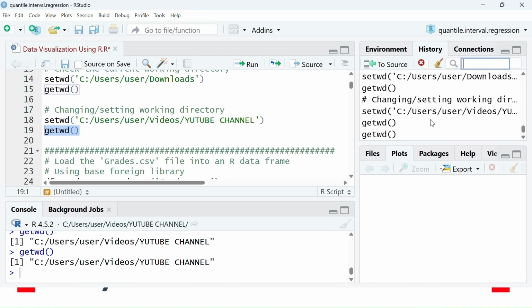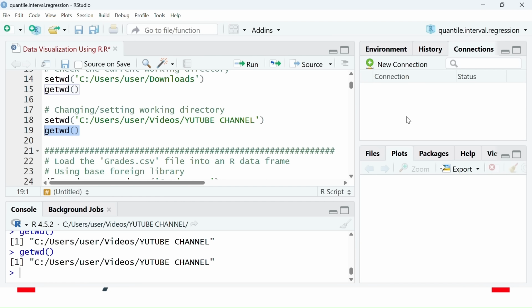Okay, the history so far. There was some history that we've been doing here, and then the connections. We're not going to do connections for now. Let us just proceed.